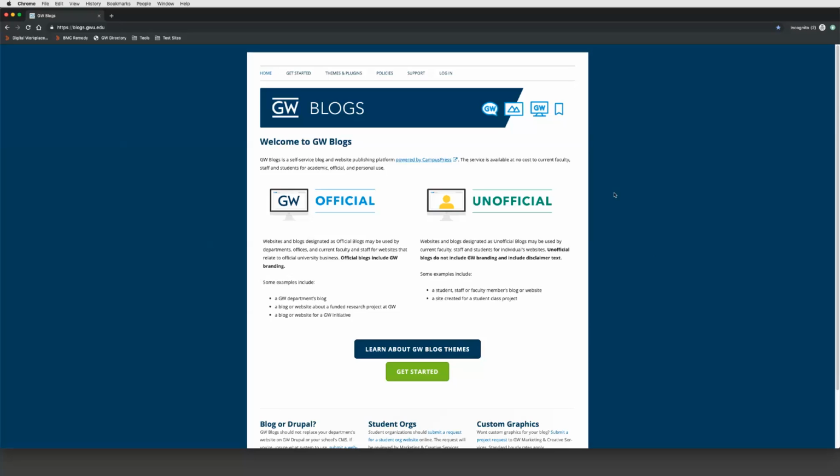And then likewise, this service is available to all current faculty, staff, and students to use for personal websites as well. So all you have to do for that is to sign in with your GW Net ID, which creates both an account on the platform for you as well as a personal website.